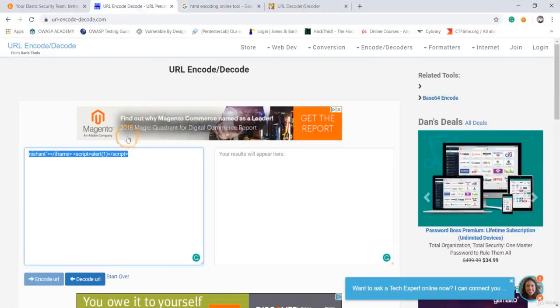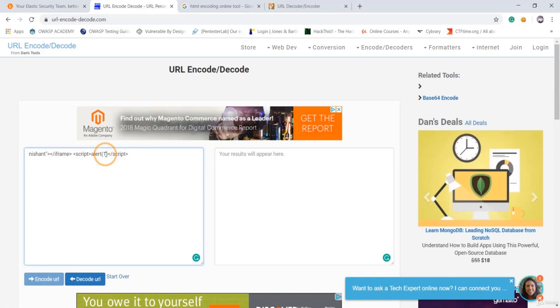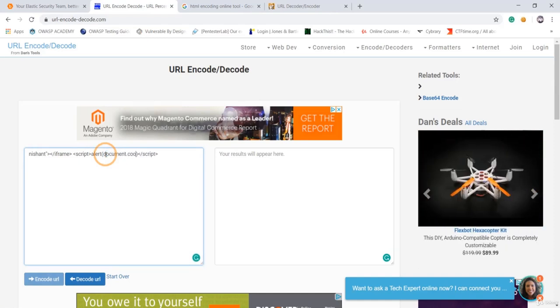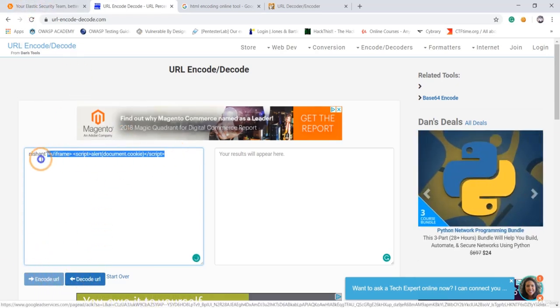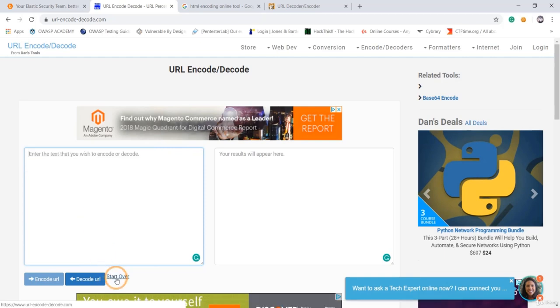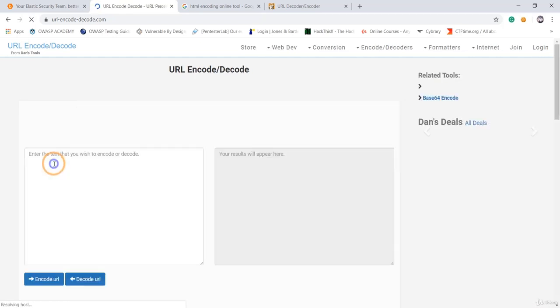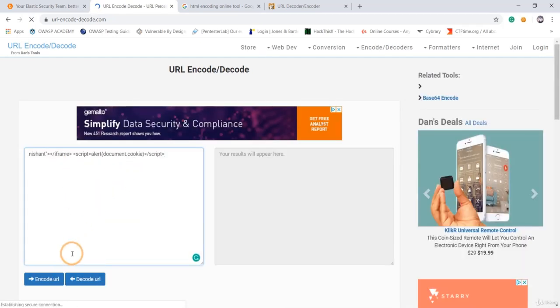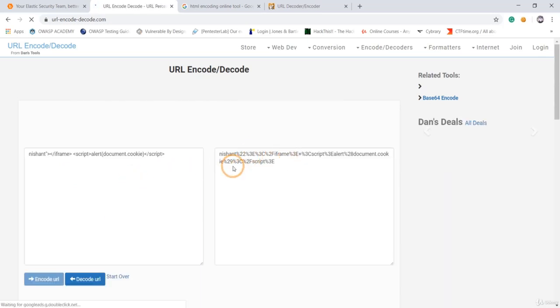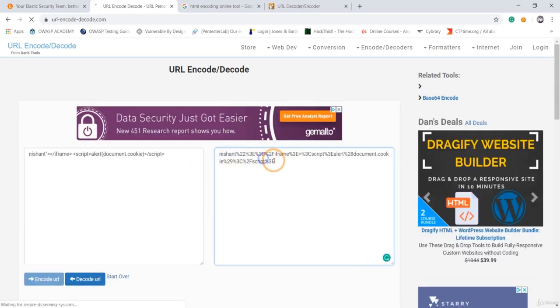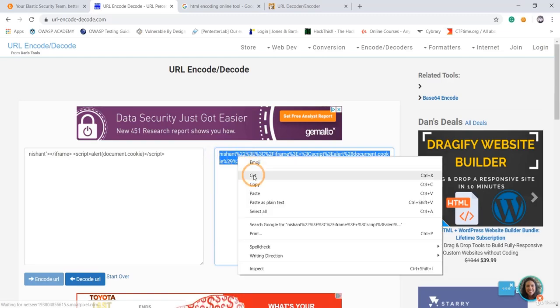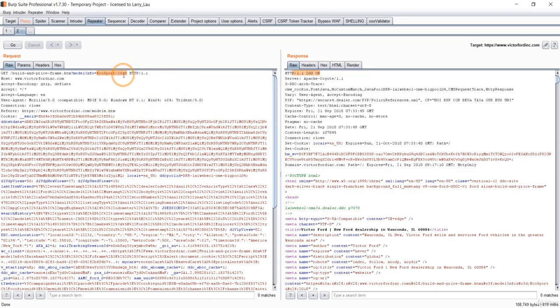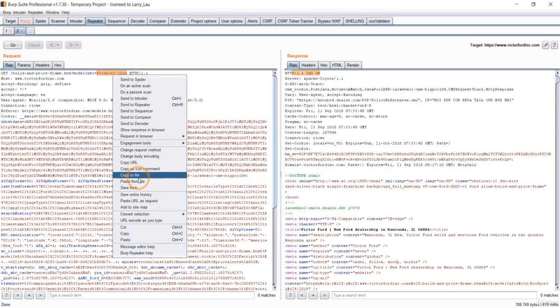Over here, what we need to do is inject our payload in URL encoded format, as this website is not accepting the normal text format. Let's copy this first, start over, paste this payload, encode URL. Now let's copy this. Let's paste it over here.